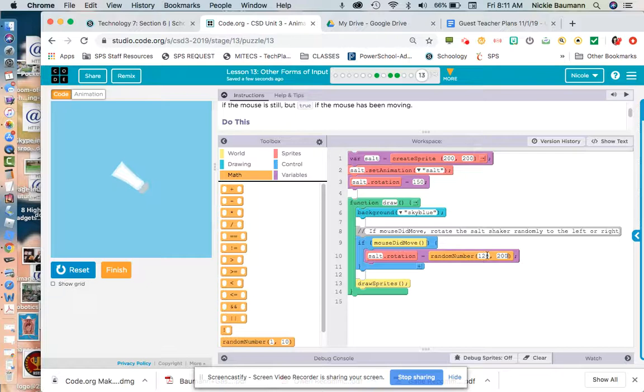I can make it do less shaking, maybe not such big rotations. I can make this random number smaller. So instead of between 120 and 200, I can make it 130 and 170. So it's only really going 40 degrees in rotation. So it's a smaller shake.